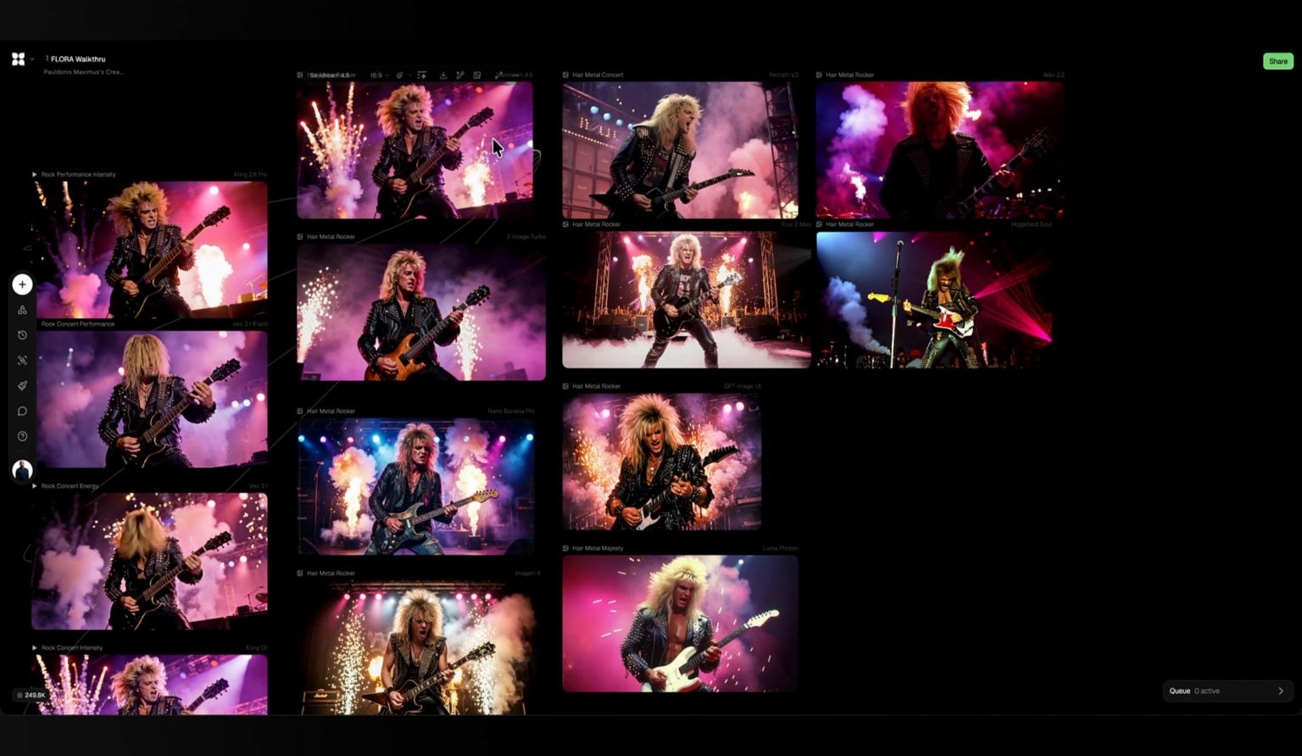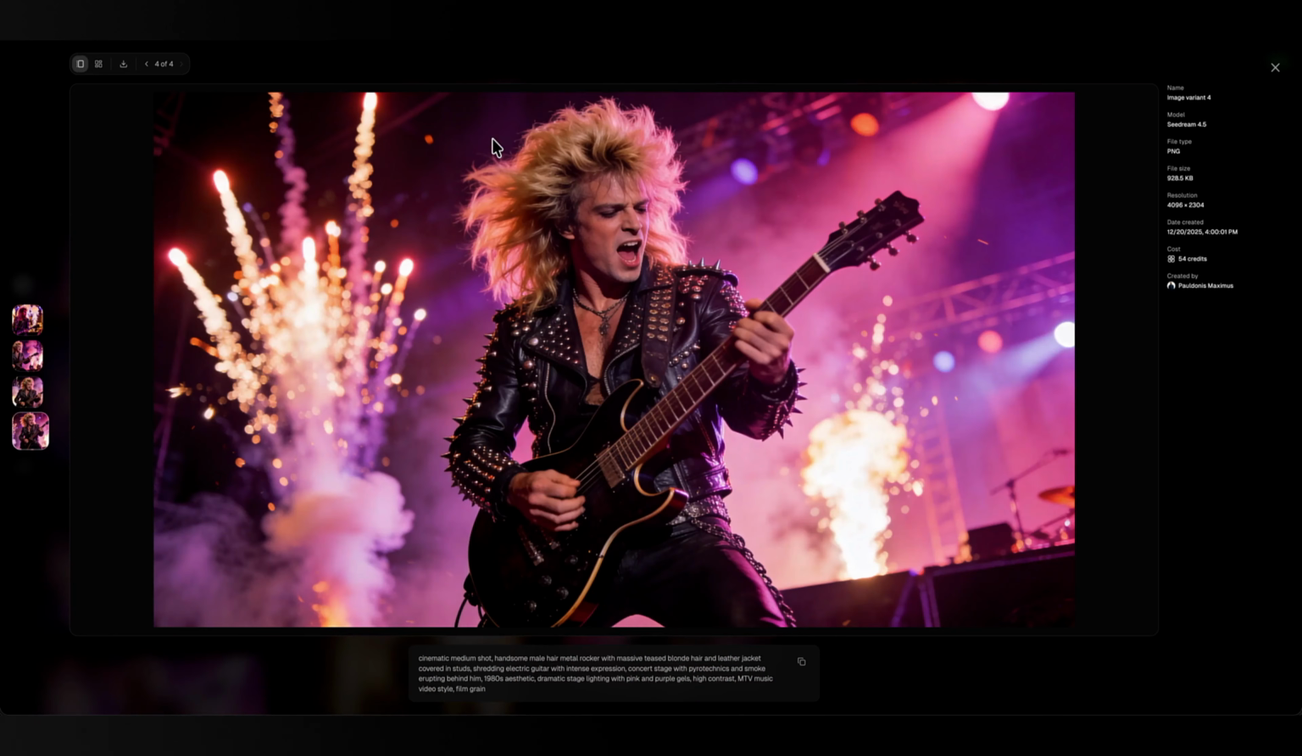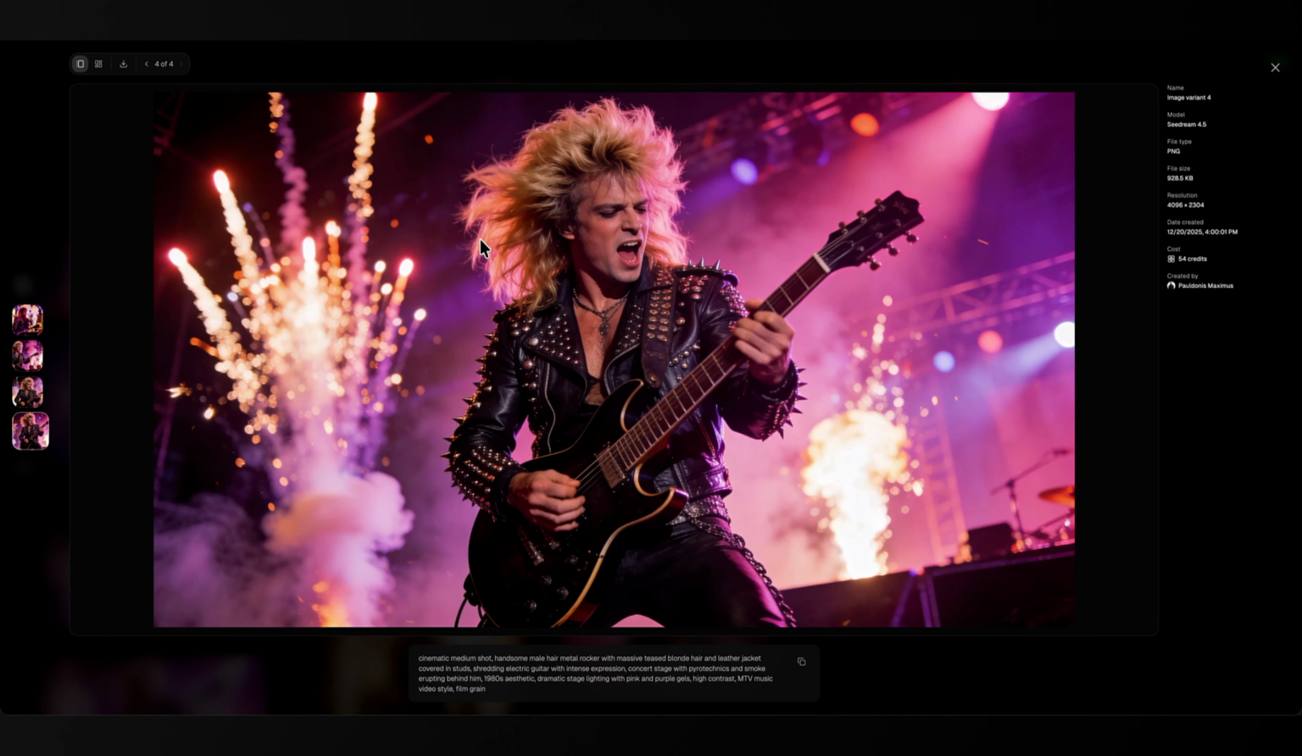And out of this batch, to me, Seedream 4.5 ended up being the best looking. I mean, it even got the hands right. 1, 2, 3, 4, 5. And again, it just looks very aesthetically pleasing, and it captured exactly what I was trying to go for with the prompt, which you can see down here.